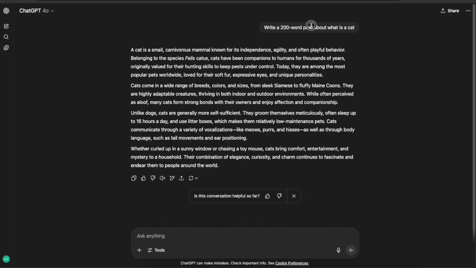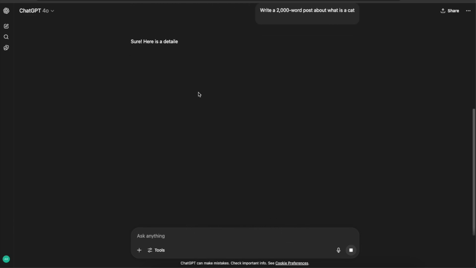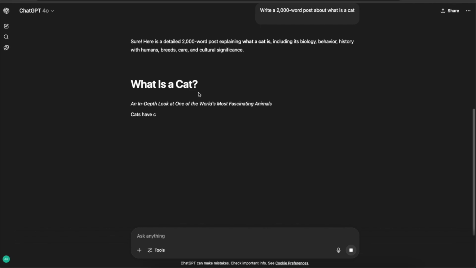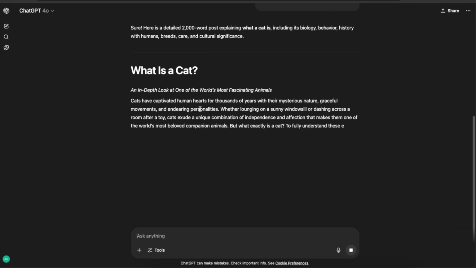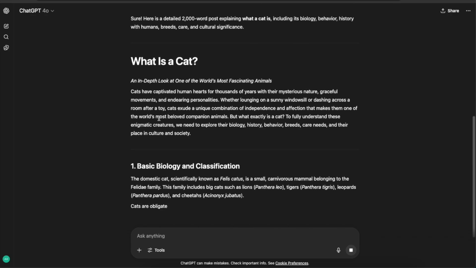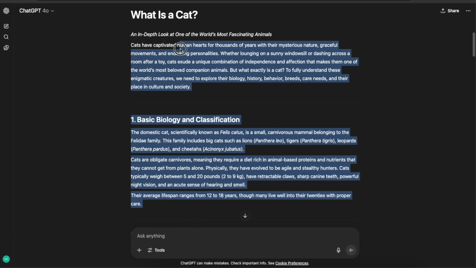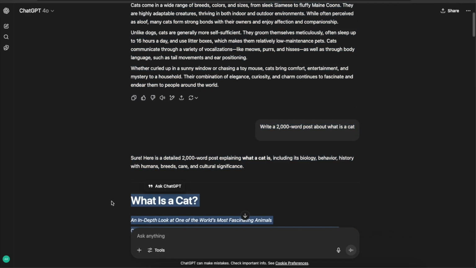So what we can do here is, instead of writing 200 words, we can ask for 2,000 words. We have to have at least like 1,000 or 2,000 words of content before the AI detectors and before the AI humanizers work reliably enough. And here we have a much more comprehensive blog post written about cats. And once again, this is entirely AI written.